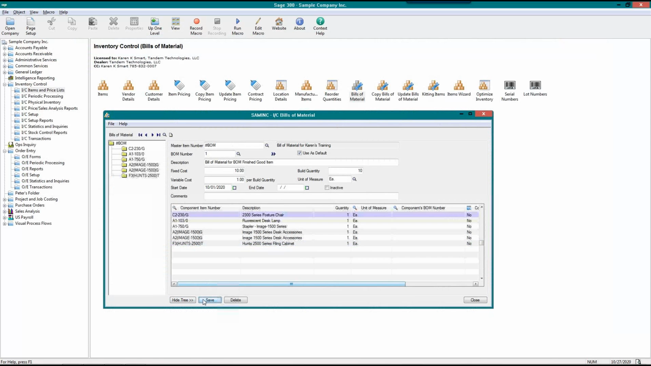And save. So you're just basically adding components to an item, meaning a finished good item, and that's what your master item number is. Any questions I'll take in just a minute. I'm sure you guys might have a few.